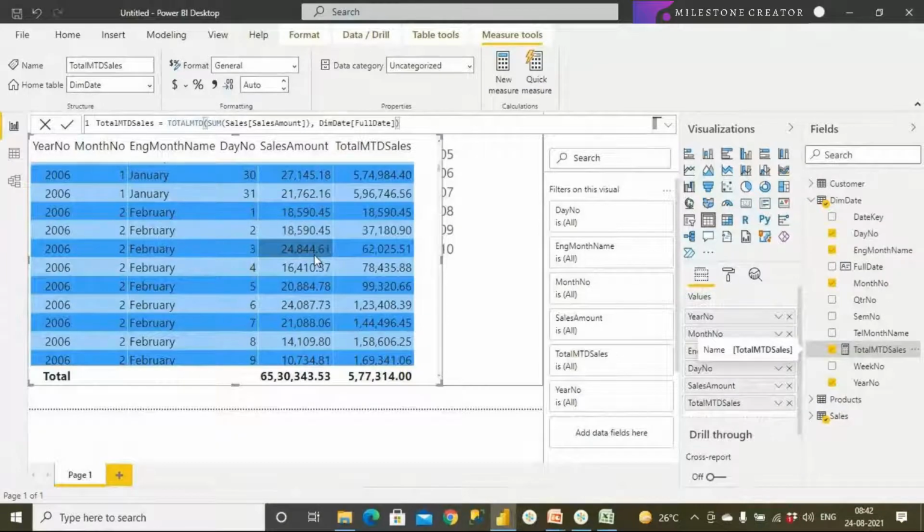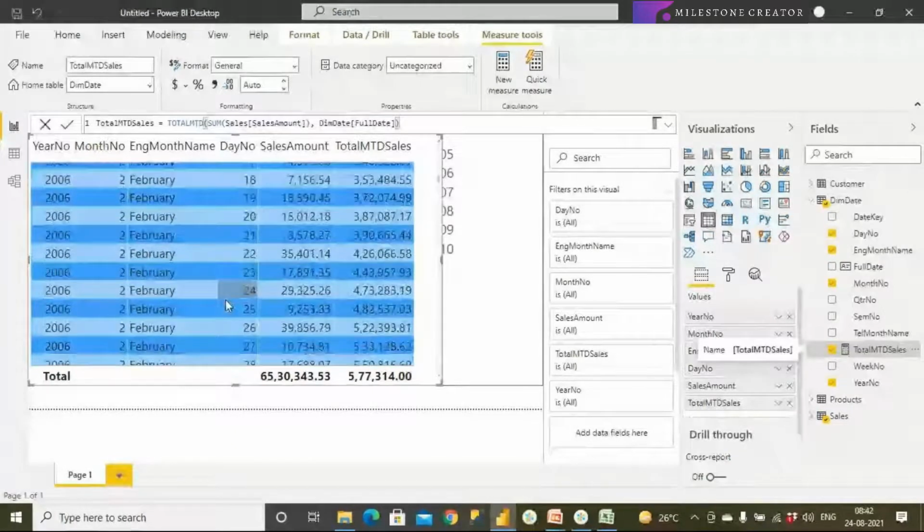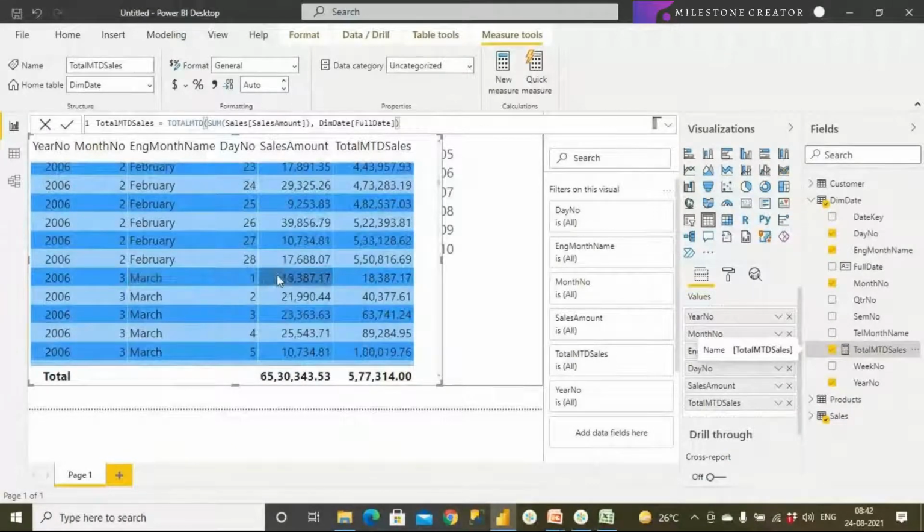Plus this. Like that, you will be able to get it. When the month changes, it is going to be resetting the value. Clear? It is going to be resetting the value. Like that, you should be able to get the values very, very easily. This is what is called month to date sales.